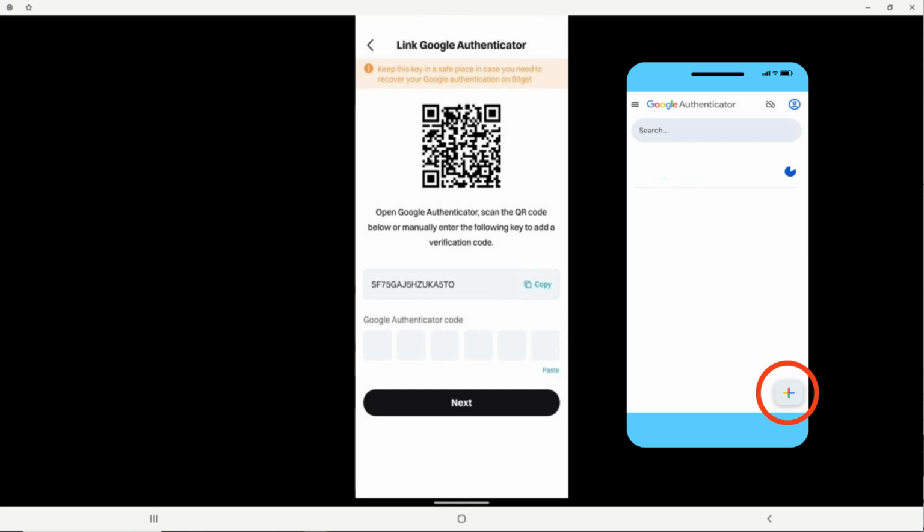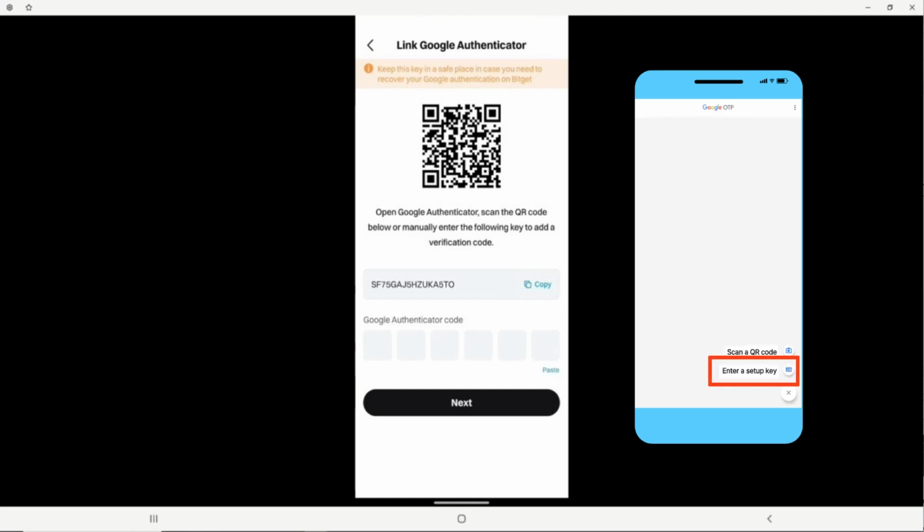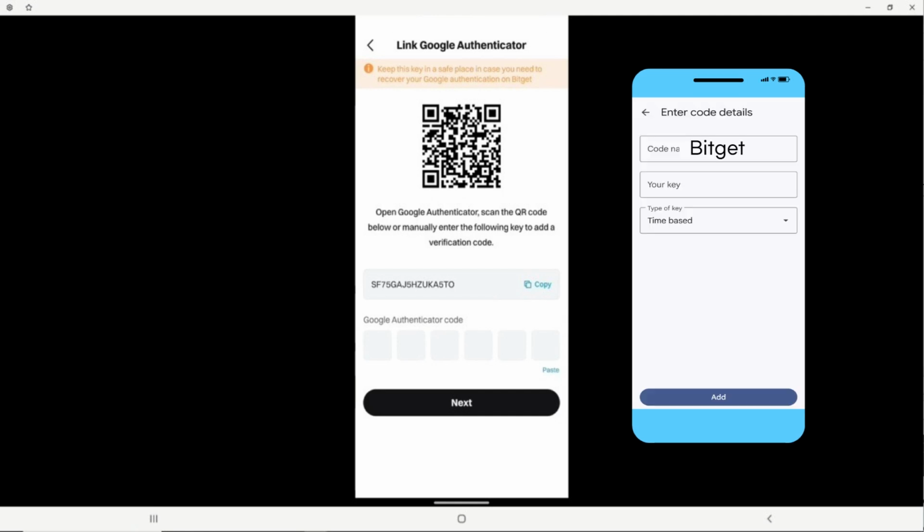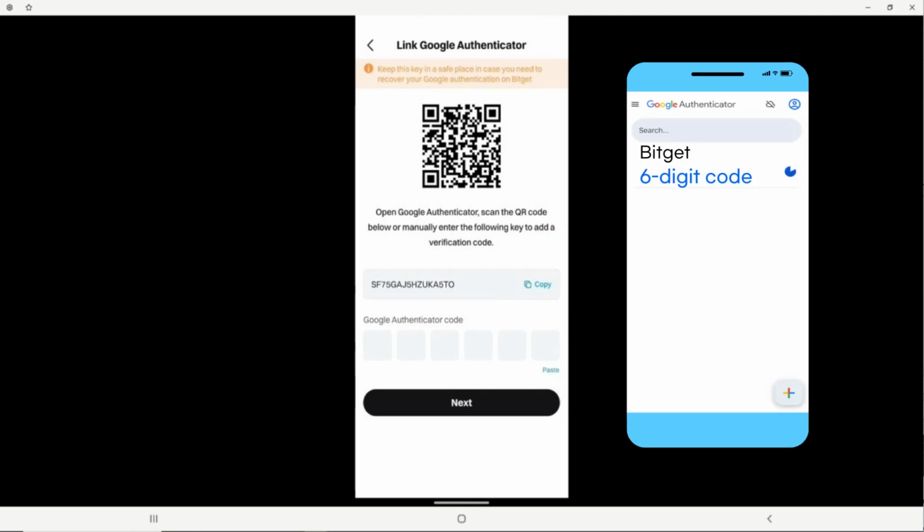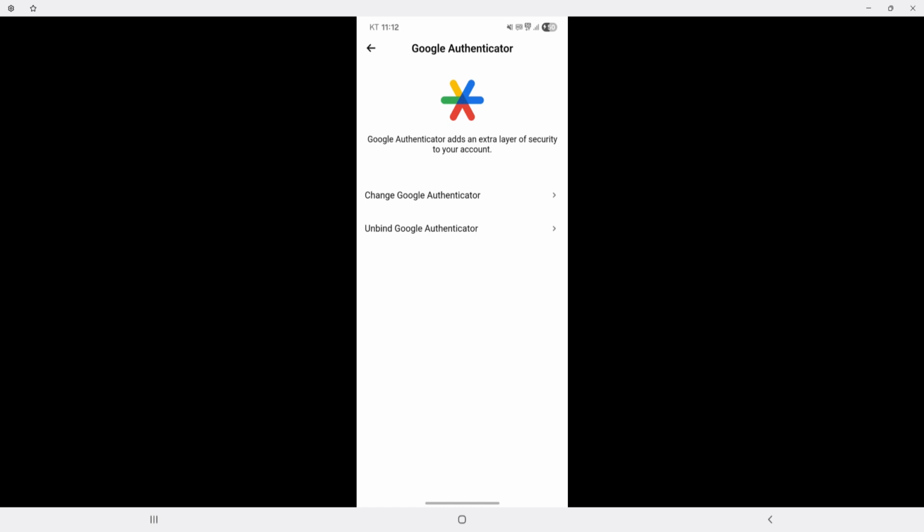Tap the plus icon in the bottom right corner, and choose Enter a setup key. For the account name, enter Bitget. Then paste the copied 16-digit key into your key field. Tap Add. A 6-digit verification code labeled Bitget will now be generated. Copy this 6-digit verification code, and go back to the Bitget application. Enter the code into the Google Authenticator verification field. Your Google Authenticator setup has now been successfully completed.